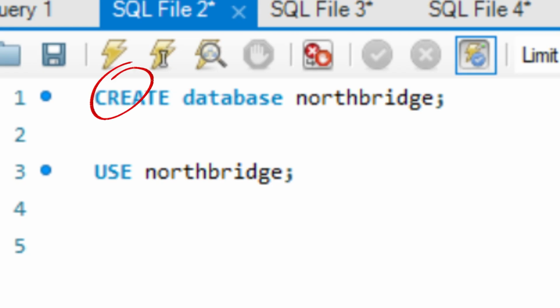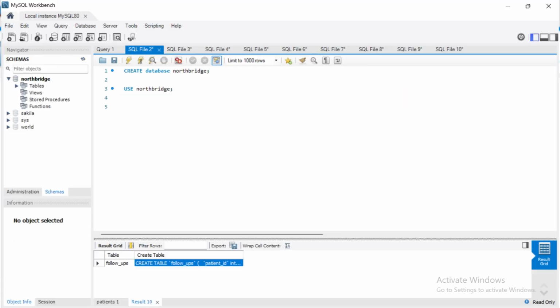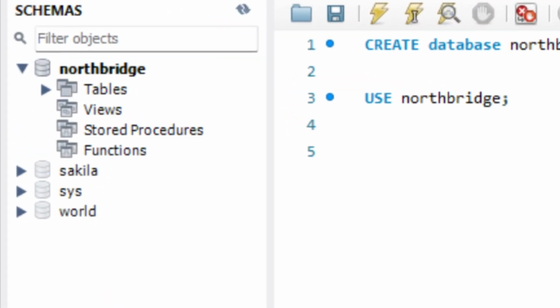The create keyword tells MySQL we want to create something new. Database tells MySQL what we are creating, and node bridge becomes the name of our database. Once executed, we have an empty database waiting to be populated. Next, we need to tell MySQL that this is the database we will be working in. Think of this as opening the hospital building before we start furnishing the rooms. Everything we create from this point onward will be stored inside the node bridge database.